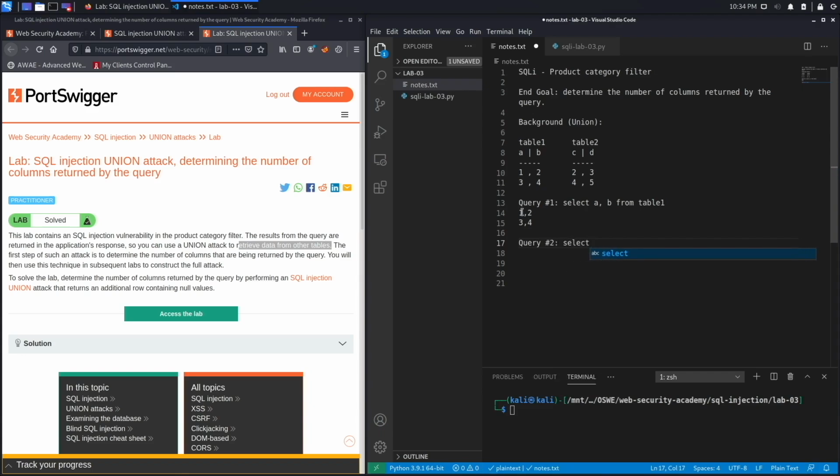So the same query above, so select A, B from table 1, union, select C, D from table 2. All right, so what the union operator does over here is it concatenates the results of the two queries into a single result set. So it'll run the first query, select A, B from table 1.